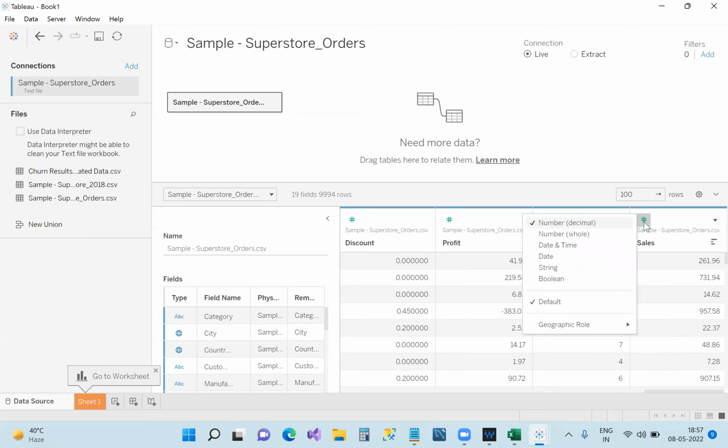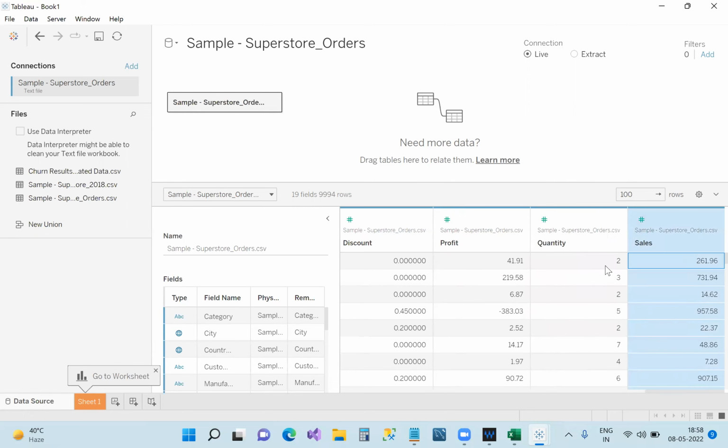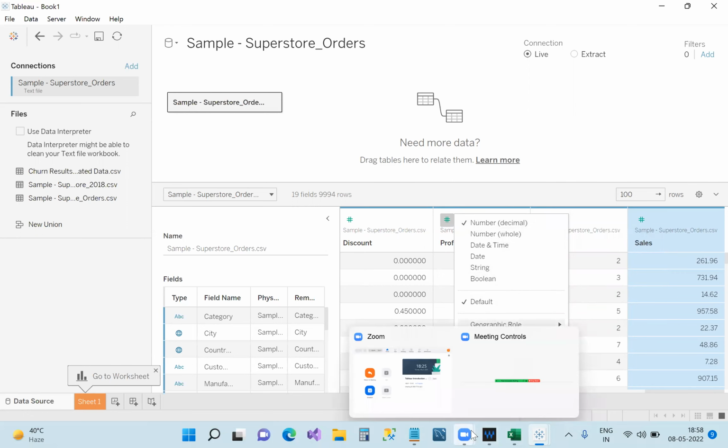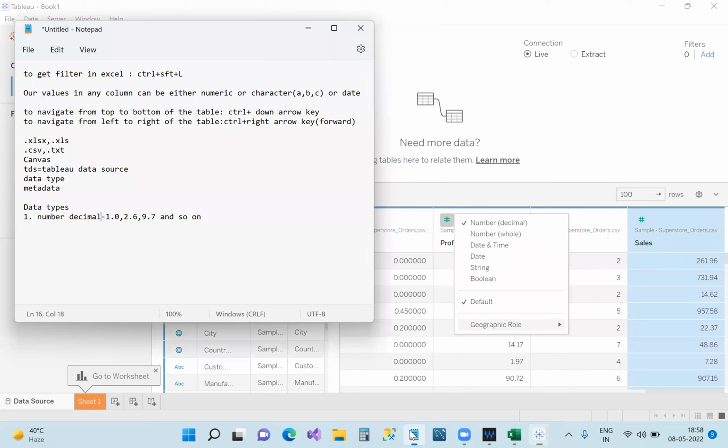When I click over here, can you see there is a tick mark in front of number decimal? It means Tableau has assigned this number decimal to it. Let's check over here. You told this is not a number decimal, right? So let's see. This is not a number decimal. This is number whole. This is number decimal, right? So this is number decimal. Got it? So you have understood number decimal.